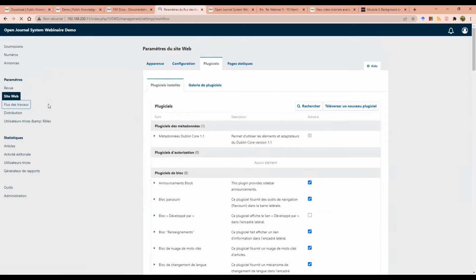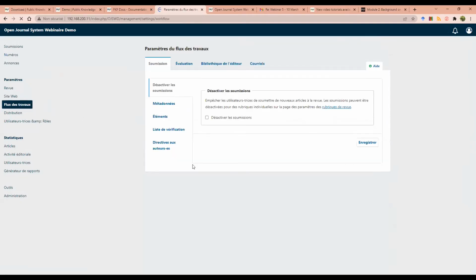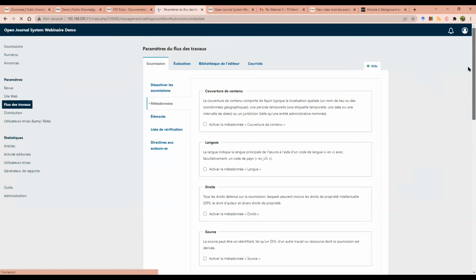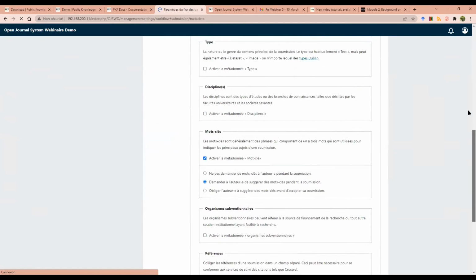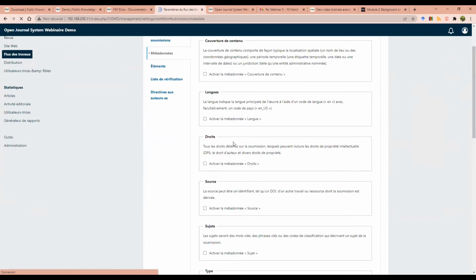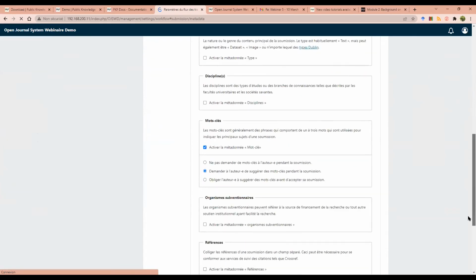Donc, ce workflow est paramétrable. Vous pouvez désactiver, si vous voulez, les soumissions en ligne à travers ce menu. Sinon, spécifier les métadonnées que tout auteur ou soumissionnaire doit remplir, les métadonnées qui décrivent les articles soumis à la revue pour une évaluation et probablement la publication à travers votre revue. Donc, vous choisissez les métadonnées convenables à votre besoin.